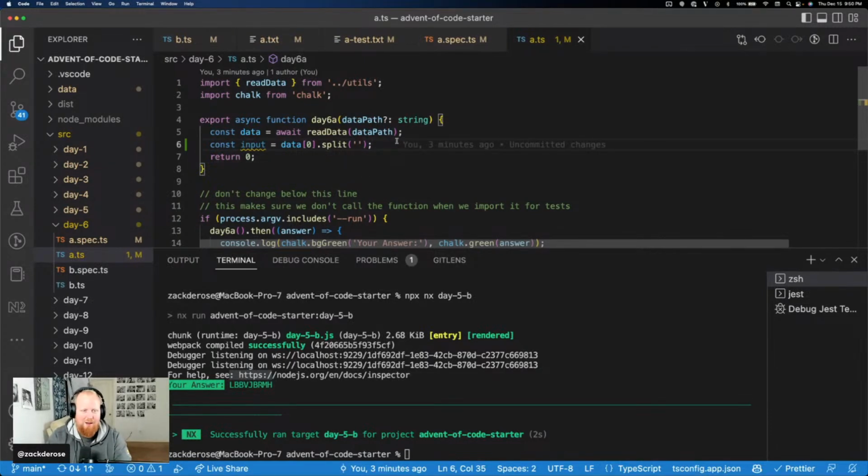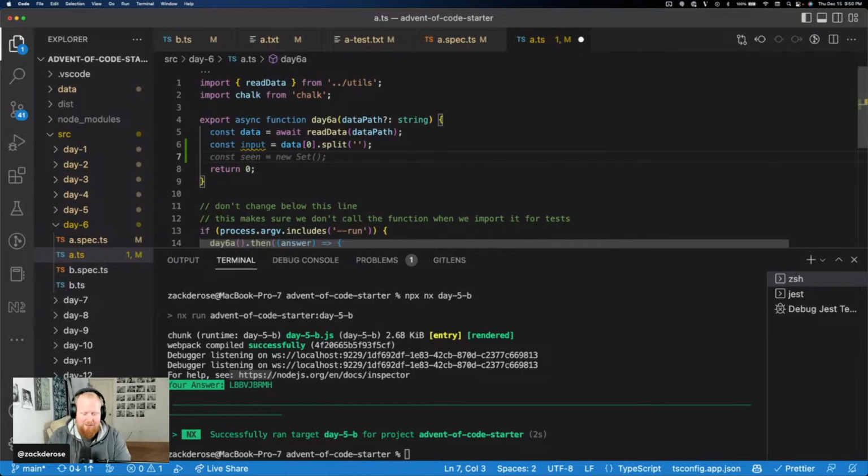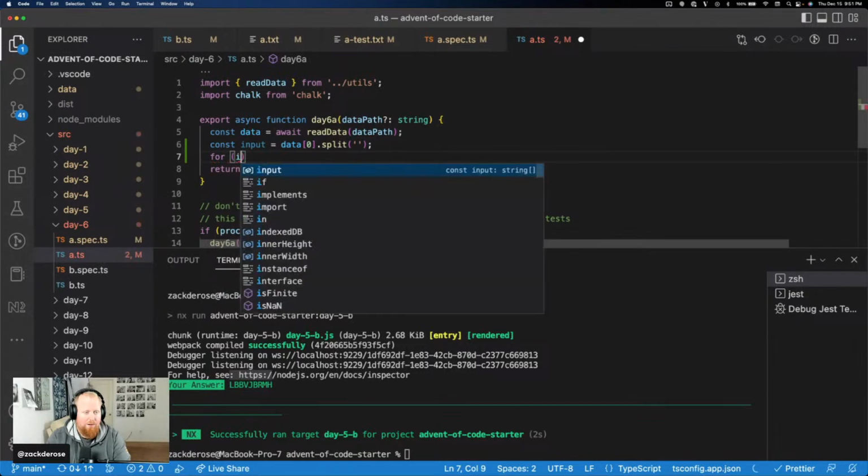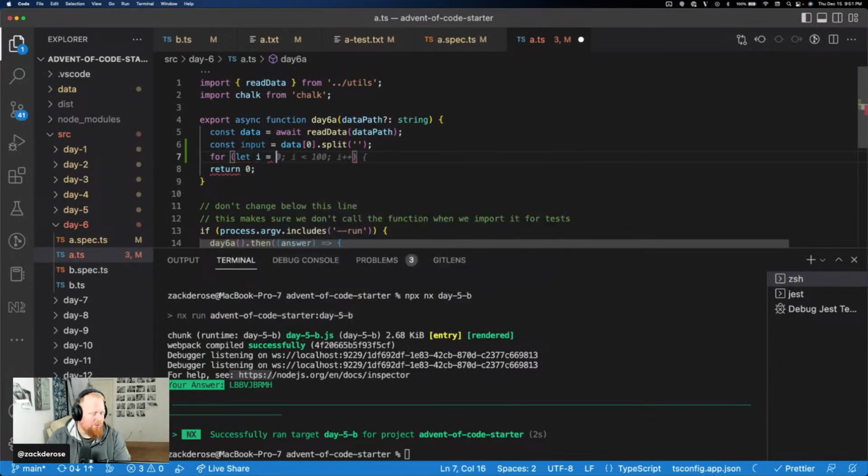So, all right, let's get to just brute forcing this. I think for let i equals, I think we start with index 3, while i is less than input.length.